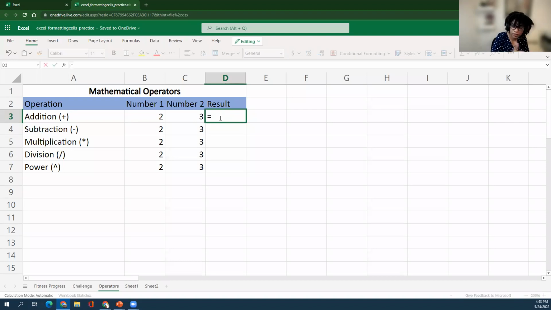All right, here we go. We're going to start with that equal sign, and then we're going to start with the cell address of the first number. B3 plus C3. And it is that simple, and now we have the correct answer. Because we have done it this way, instead of saying, for example, equals 3 plus 2, which still gives us the right answer, because we said B3 plus C3, we can change either of these numbers and the answer will still be correct.